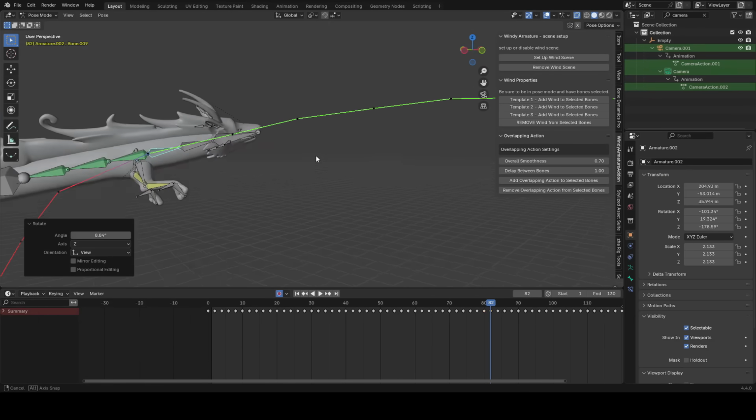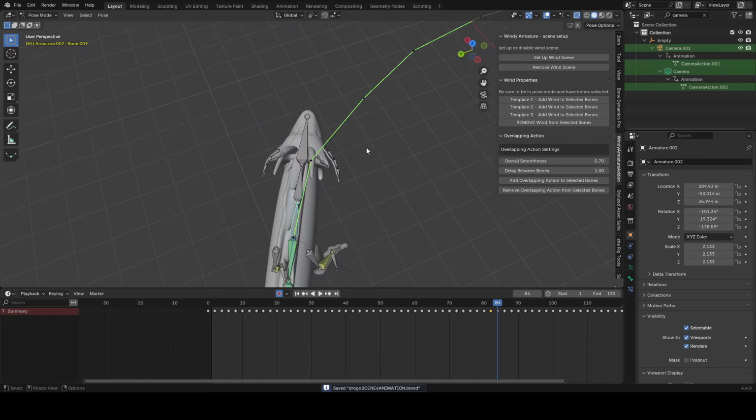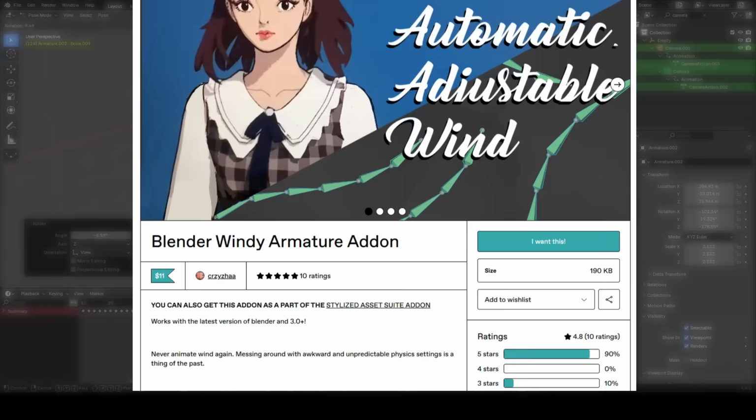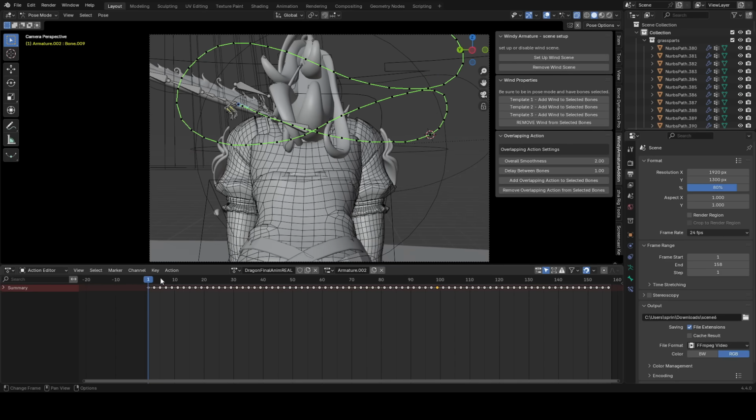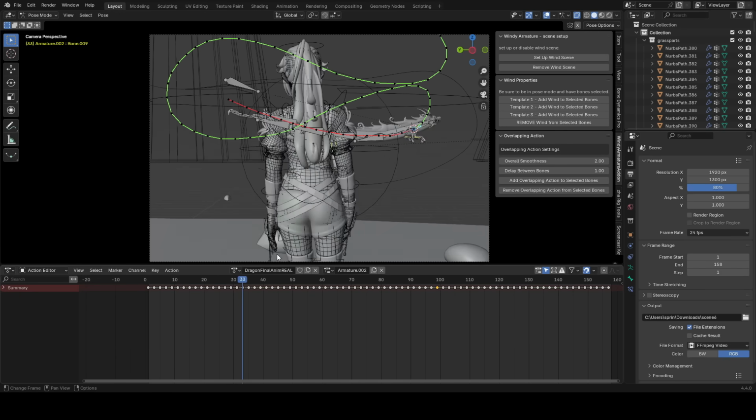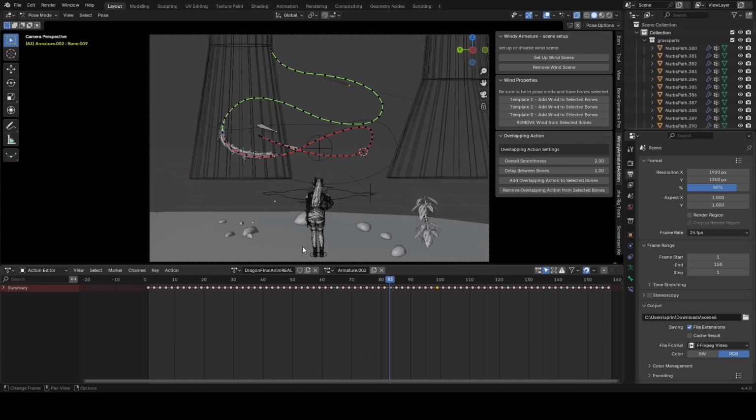Okay, now last thing was to animate the dragon. What made this really easy was a tool I developed. It's called the Windy Armature add-on and has an overlapping action feature. So I literally just positioned the head bone and animated it, and then calculated the overlapping action for all the tail bones, which allowed me to create an animation of the dragon flying with ease.